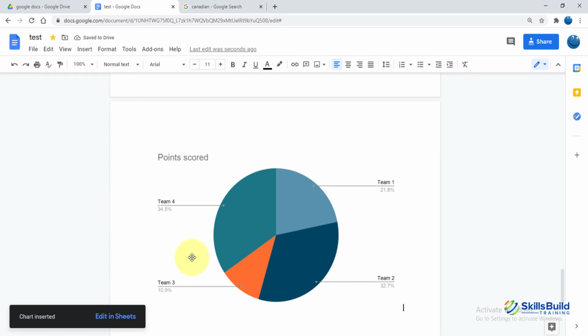So this is here team 1, team 2, team 3, and team 4. This is how you add different sort of charts. Now let's talk about headers and footers. You can add headers and footers in your document.